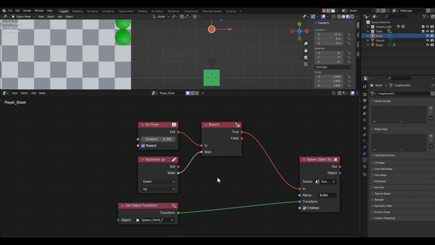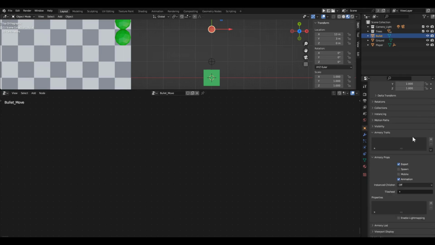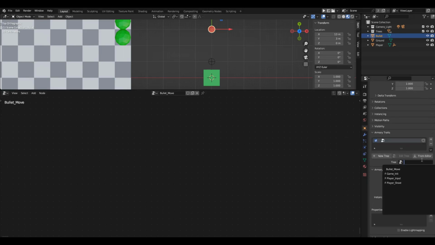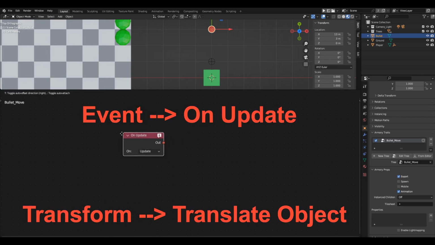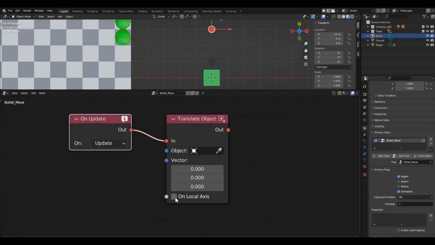Let's make the bullets move forward. In this branch, we won't be able to control the bullet's flight. We need to create a new branch. Let's name it Bullet Move and attach it to the bullet object. To make the bullet fly, we only need 2 blocks: On Update and Translate object. We will move the bullet along the local axis, and it will move forward along the y-axis in the positive direction. A speed of 2/10 should be suitable.